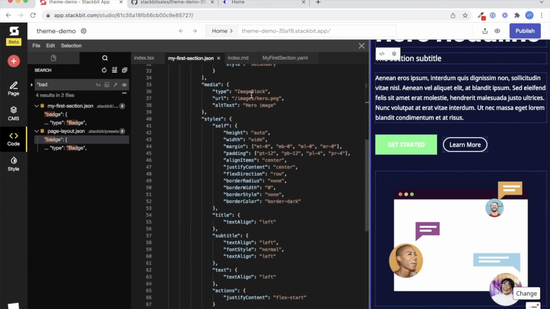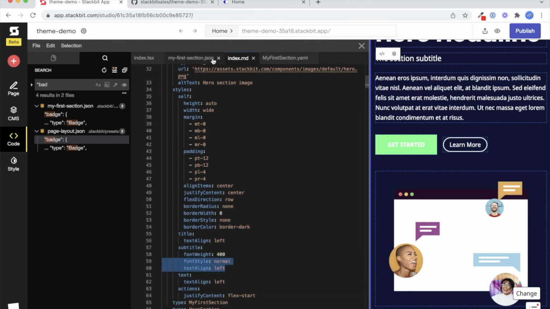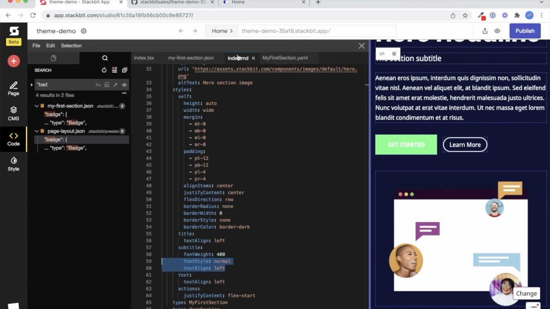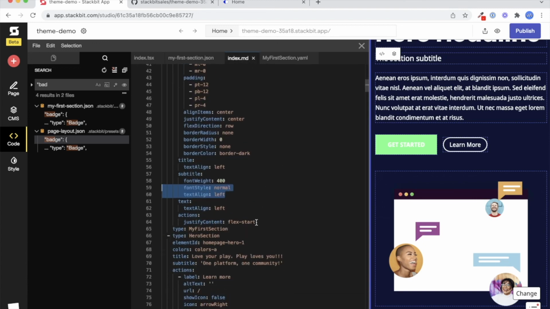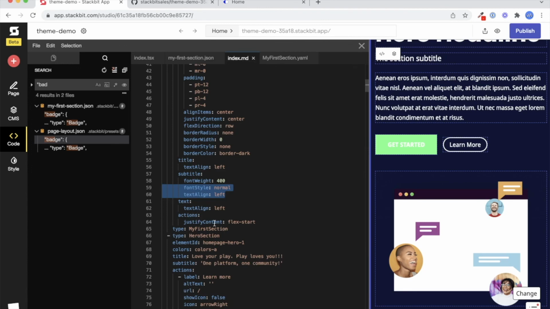Same thing goes for all these styles. I basically just went down here and here's all the styles: height, width, margins. I just matched them all and put them all right in here. It took me about 5 minutes to do. And then all the way down to justify content, which was flex start. The last one down here is justify content flex start, and we can see that's under actions, etc.